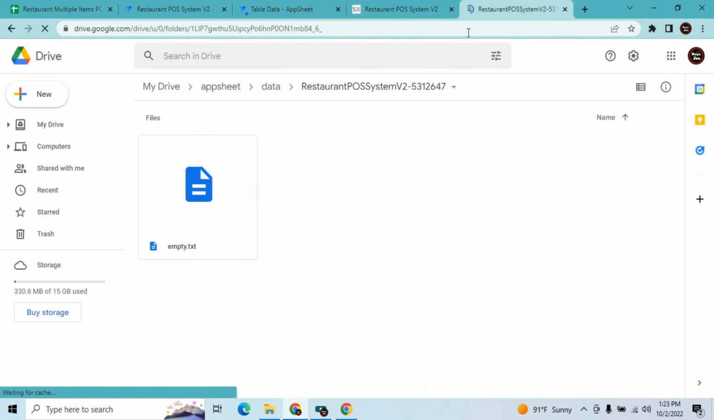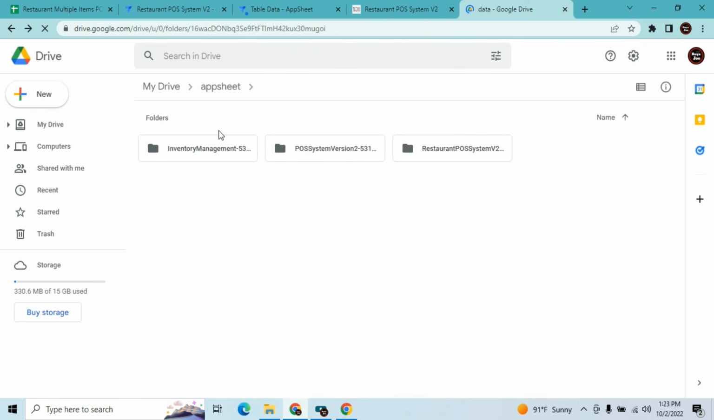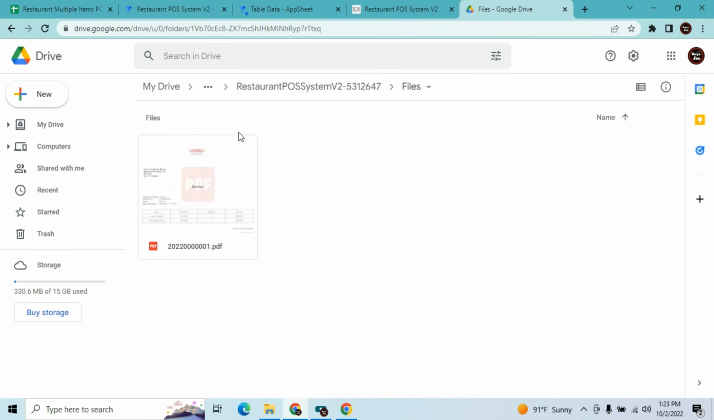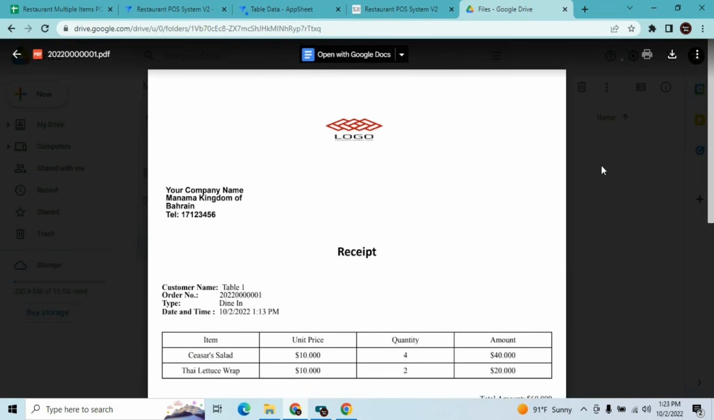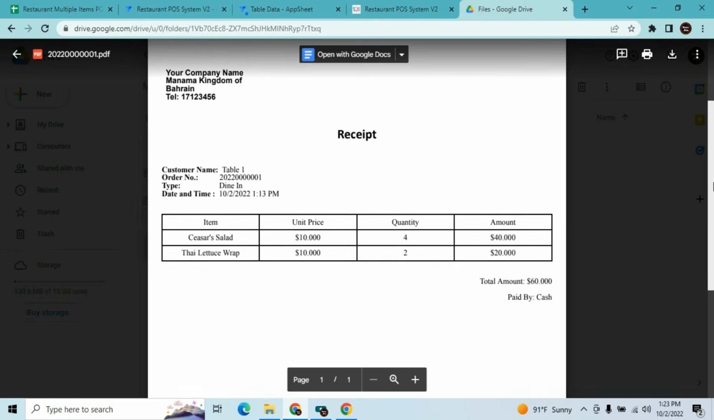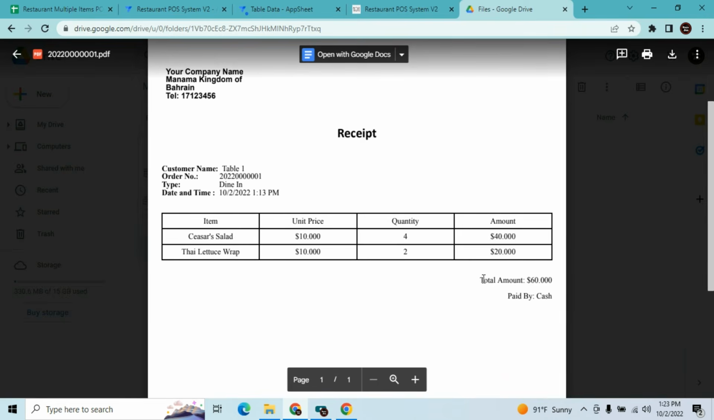Then once I go back here, it should give me a folder here called file. Okay, here's the file. So let's see how the receipts look. So this is the receipt. So this is my receipt. Okay. So we need to bring this to AppSheet from Google Drive to AppSheet.